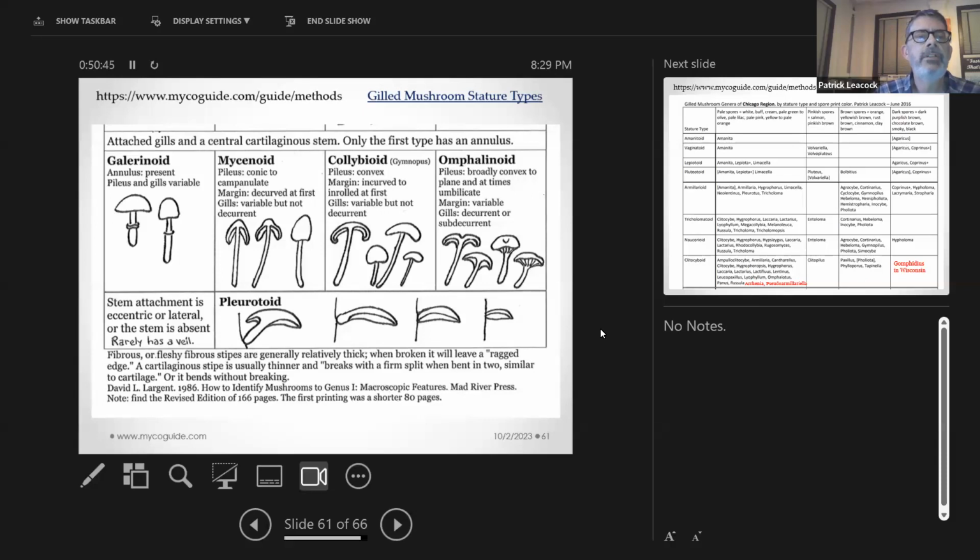Again, that first box, the Galerina box, those are anything with a ring. And then those other three are cap shapes. So Mycena have the bell-shaped cap. Clitocybe have a rounded cap. And the Omphalina group have a dimple or umbilicus or belly button type center of the cap. So that's how those are split up.